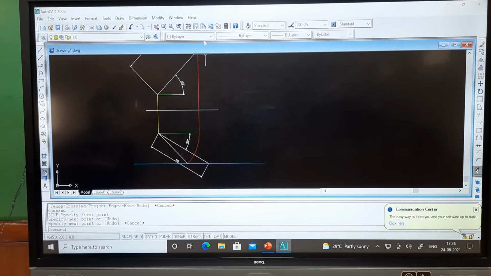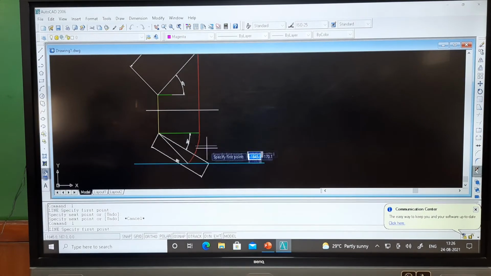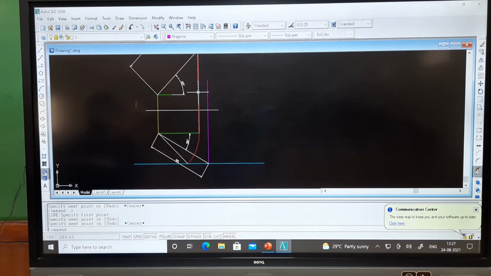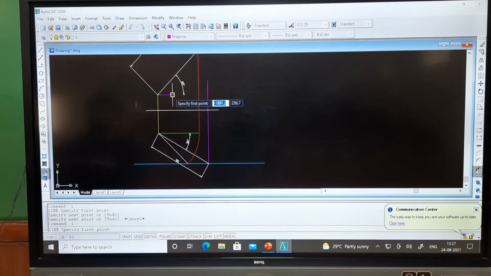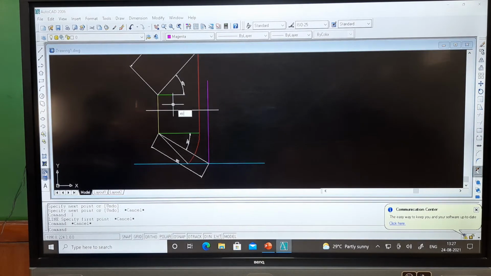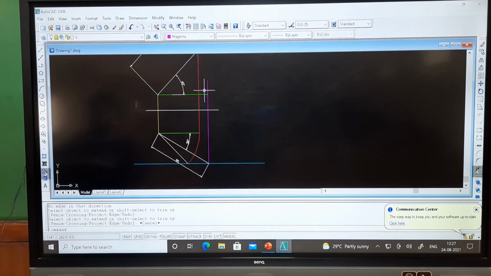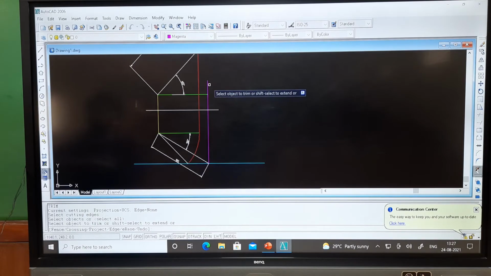Now, the same thing I have to do by changing the layer. Again I will use the line command. From this point I will draw a line up to here. Now, I have to extend this line, L enter, okay, leave it, EX double enter. You can see that it is extended, up to here I required. This is the extra extended line, so I have to trim this one. For that, TR double enter, trim this one.